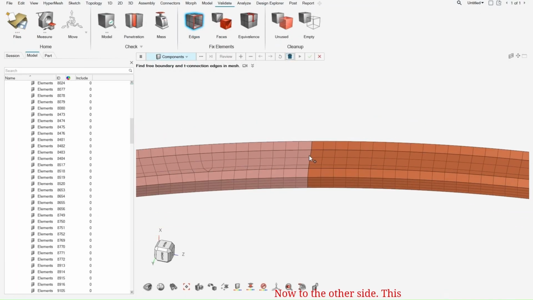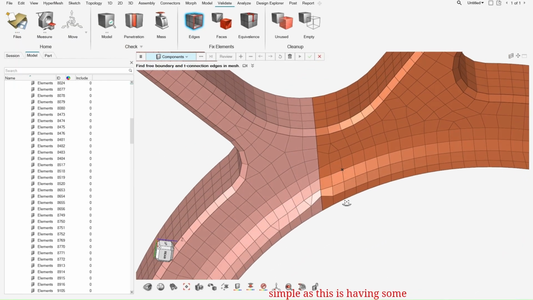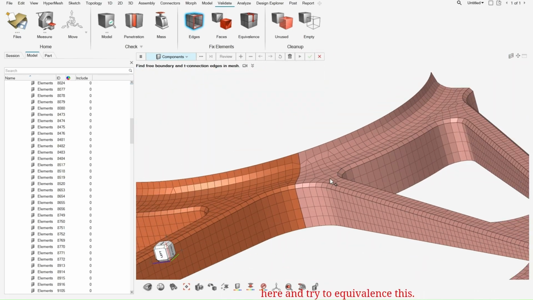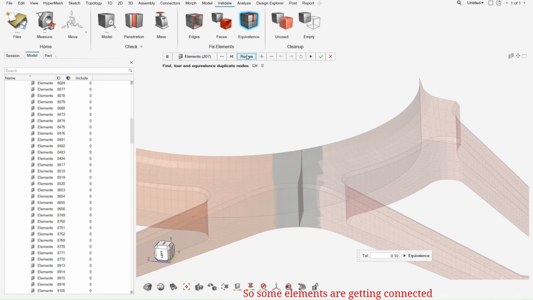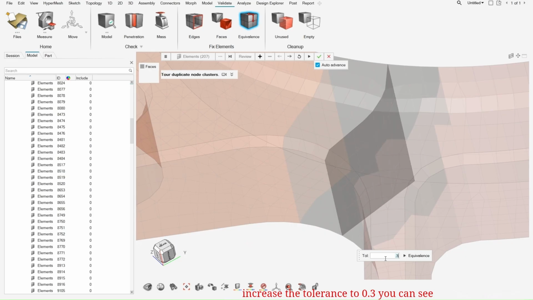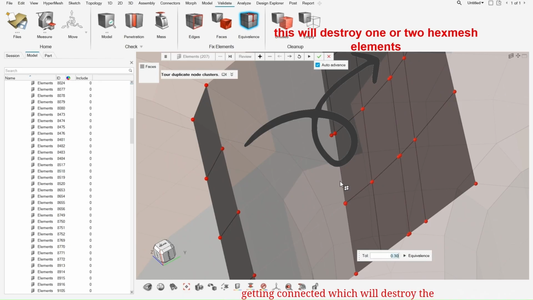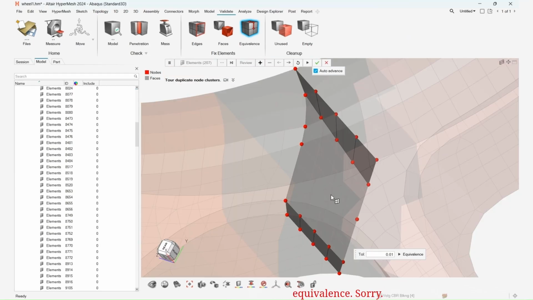Now to the other side, this will not be quite simple, as this has some zigzag type of hex elements. So we can go on here and try to equivalence this using a tolerance of 0.1. Some elements are getting connected. But if we increase the tolerance to 0.3, you can see these two nodes will get connected, which will destroy the hex mesh that we don't want. So we will switch to 0.01 and just equivalence it.